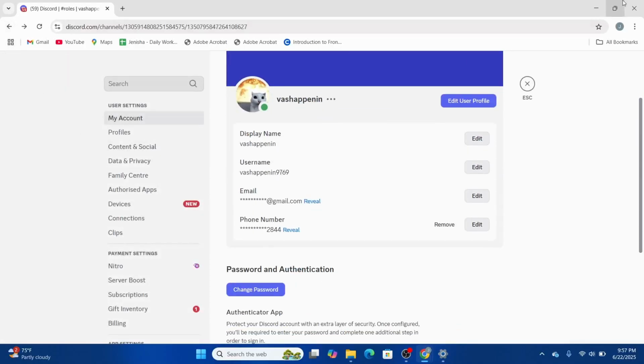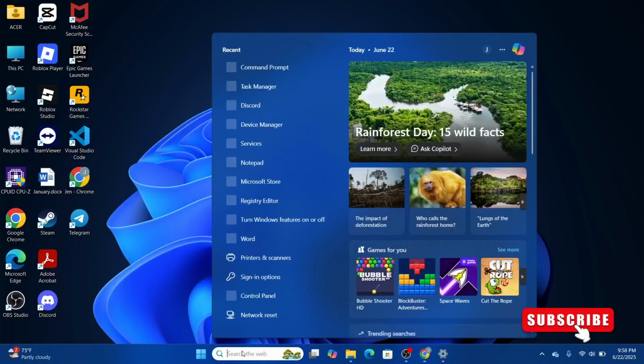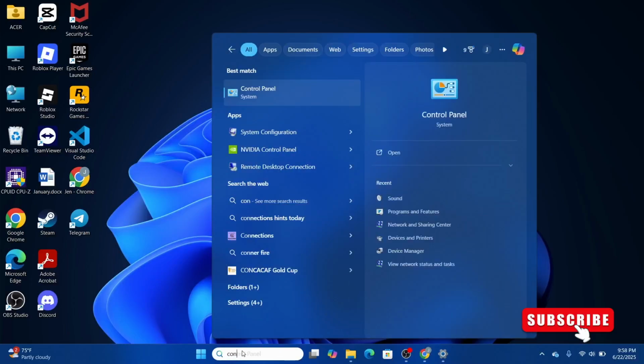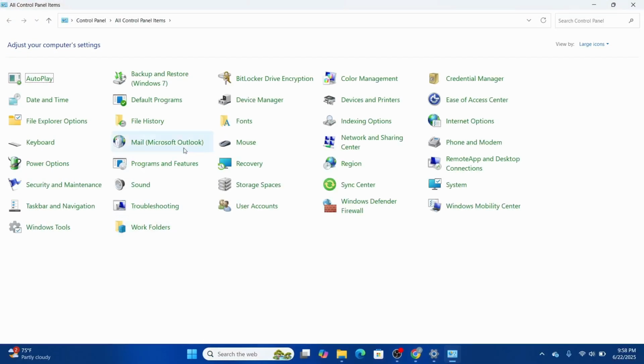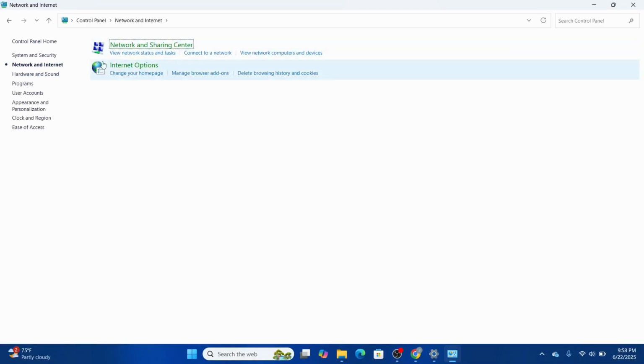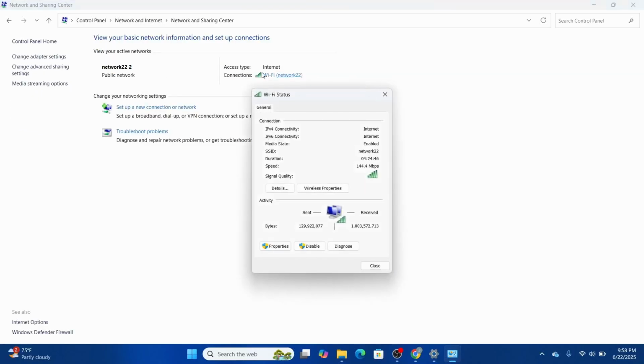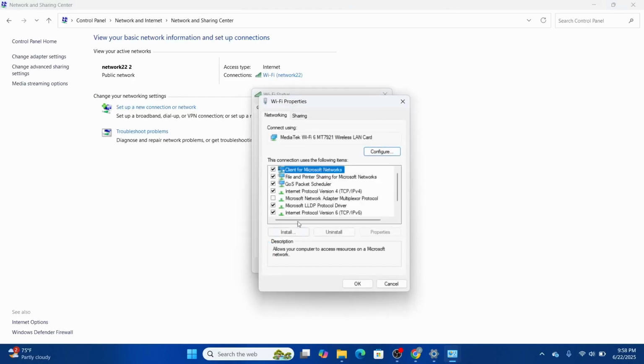Once this is done, you can close this up, and you can head over and open up your control panel. So just go ahead and search for control panel here, open it up, and from here go to view by large icons category, go over to network and internet, head over to your network and sharing center, and open up your network that is connected. For example, this, open it up, right click on it, go over to properties.